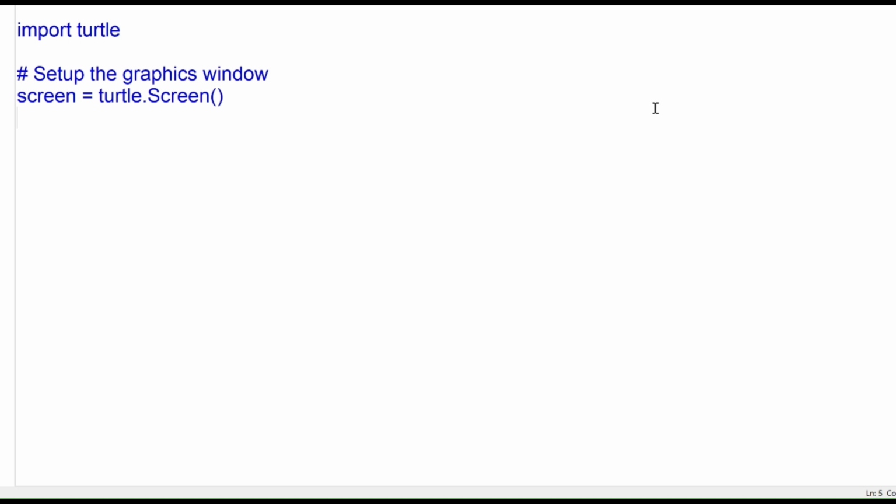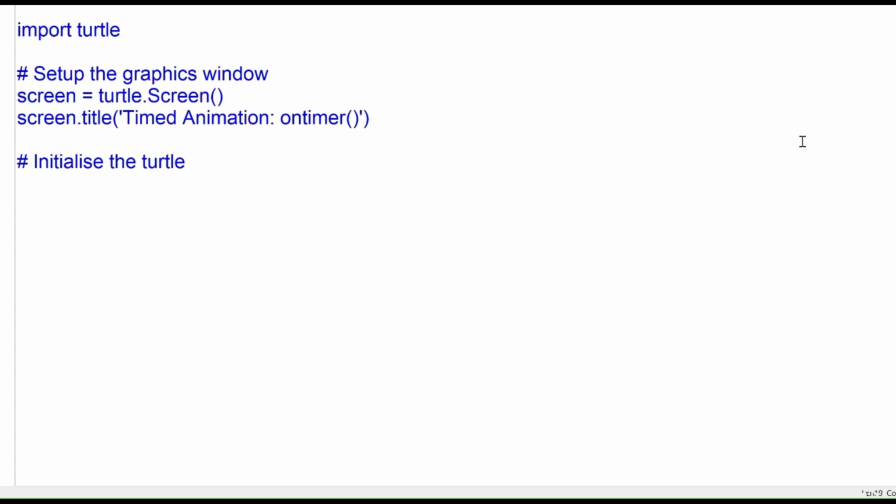So on this program, we're going to create an animation where we're going to create a line that moves around the screen. And I've included a few more comments in this program just to make sure that you understand what the program does. We are setting up the window like we usually do, but we've got a screen.title this time, which has changed to timed animation and on the timer.